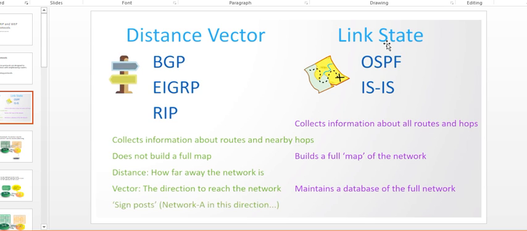So the next option is the distance vector protocol, which is used by both RIP and EIGRP, and it just keeps the information about the routes and the nearby hops. So it's kind of a signboard, right? It just informs you about the next possible router which you should go to, and that router can lead you to your specified destination through other routers, right? So it's kind of a signboard.